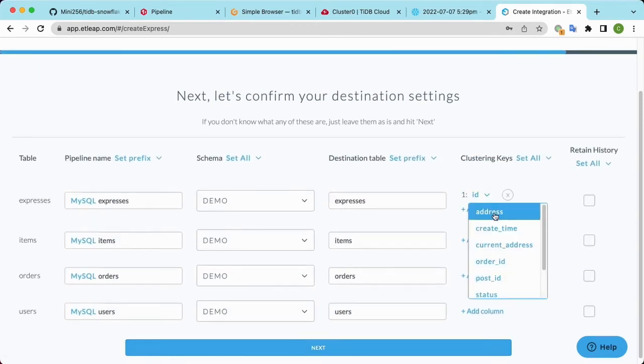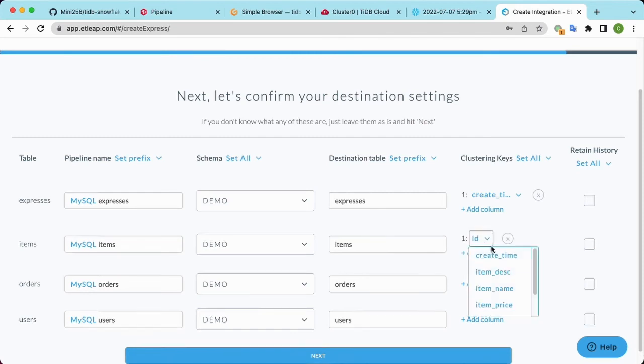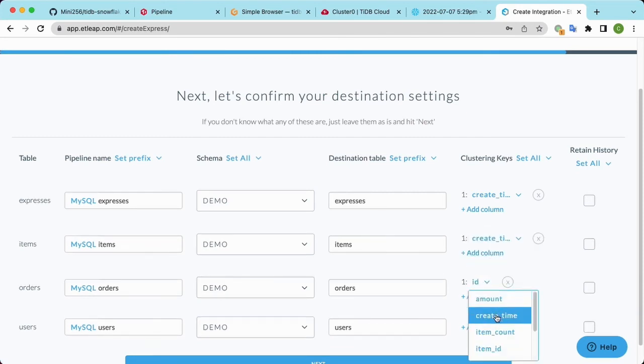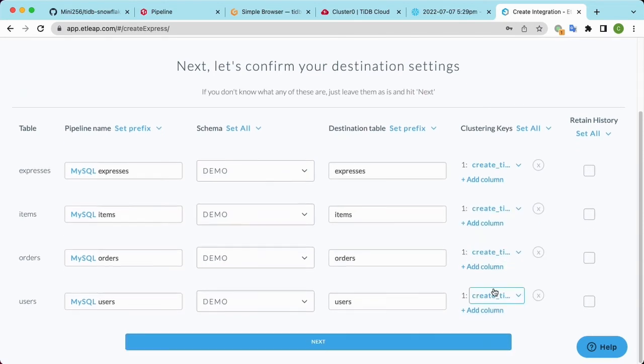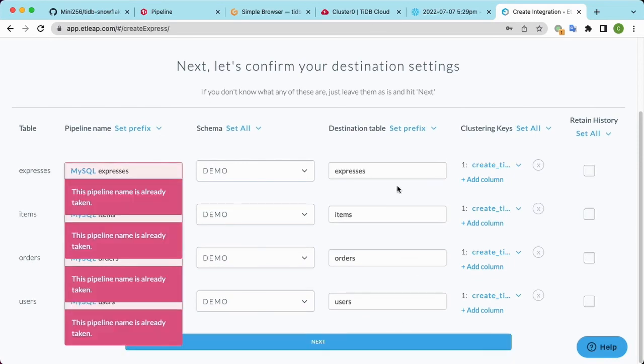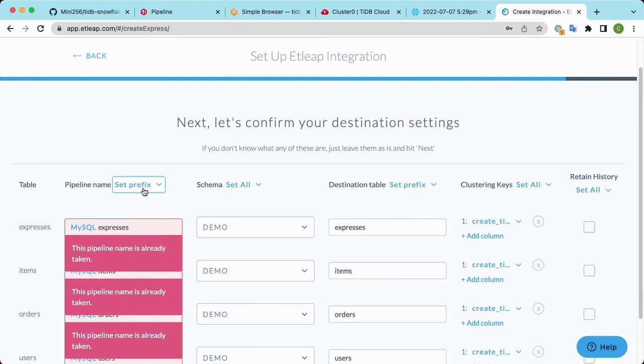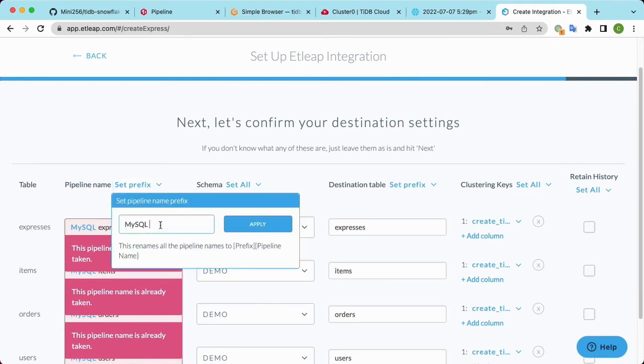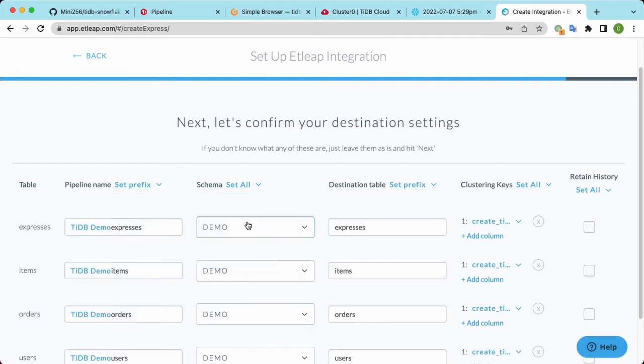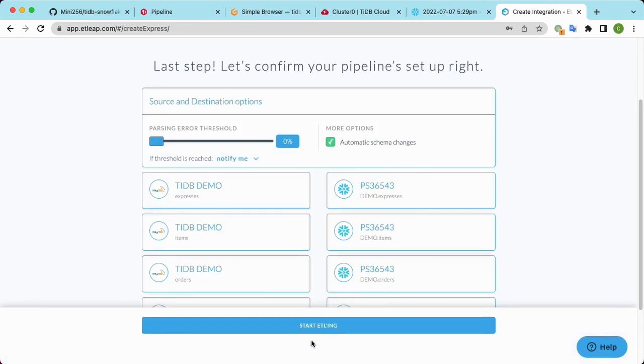Here we go. We're going to add some ID columns or some create time columns so that we know when data was added to the data warehouse. And then we'll select next. And we are told that we were not creative and we need to change our name. So we're going to select a prefix. And instead of MySQL, we're going to say TiDB and demo. There we go. So now we'll click it again and it's going to work.